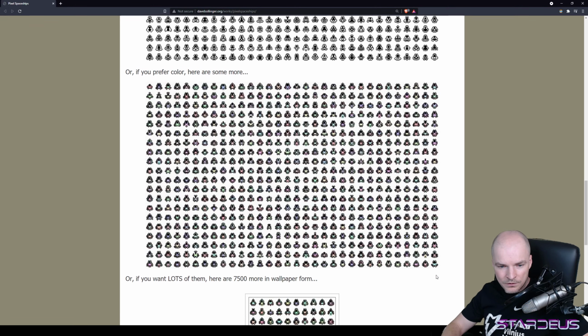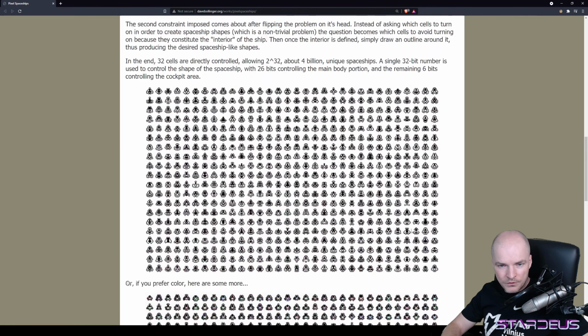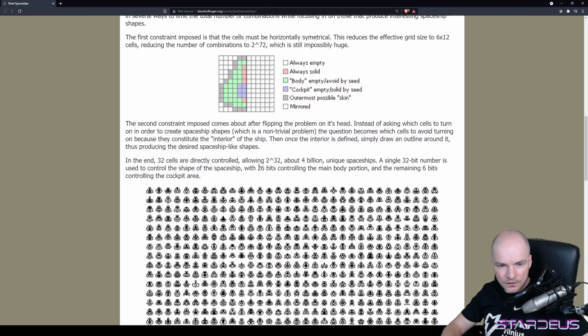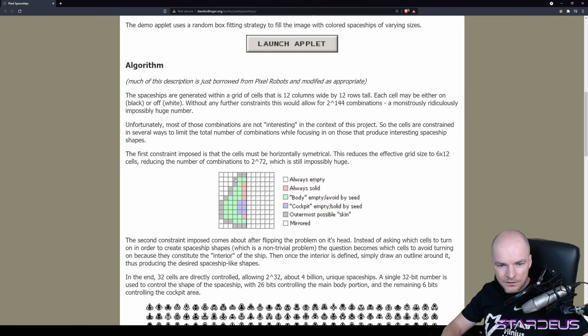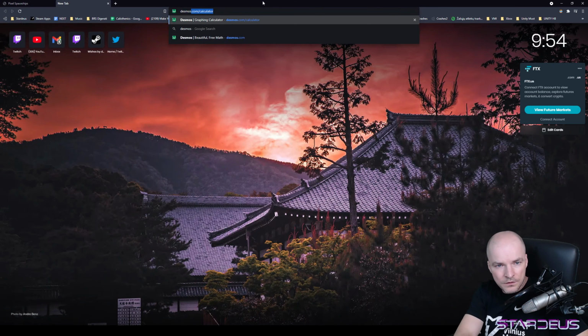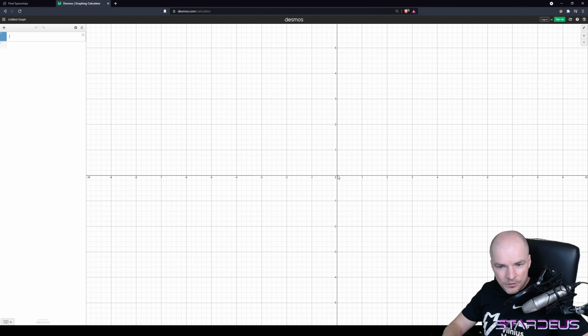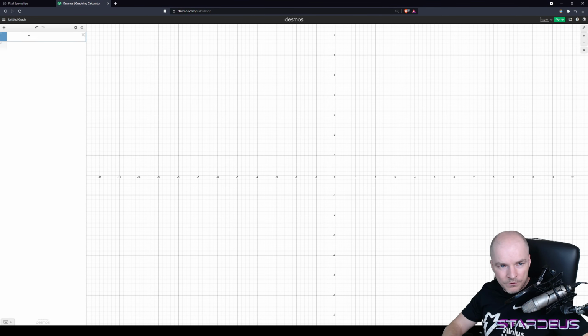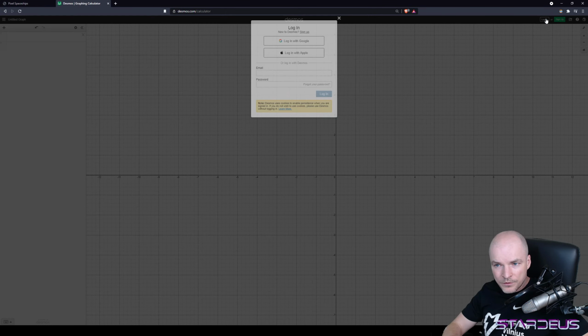And there's the colored result. But these are very small, and in my case I took the idea of this algorithm and scaled it up heavily, and I modified the empty, solid, body, cockpit and those outermost things. I added more types. Then what I did, I actually took this tool called Desmos, where you can come up with, I don't know, any mathematical formula. Let me log in.